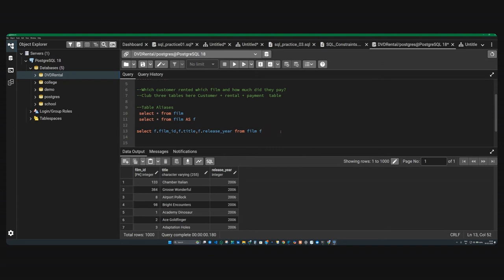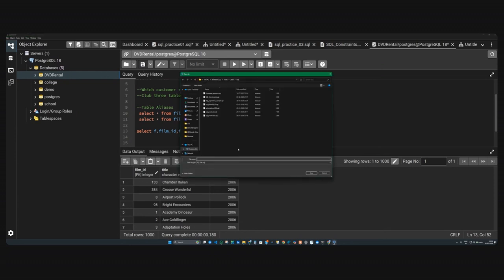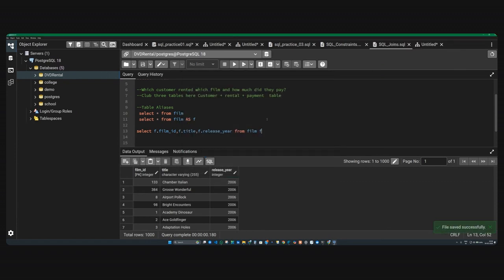First, alias. One minute, I'll save this as Joins. So today's topic is joins. Whatever we learn today, I'll share for your reference and practice.